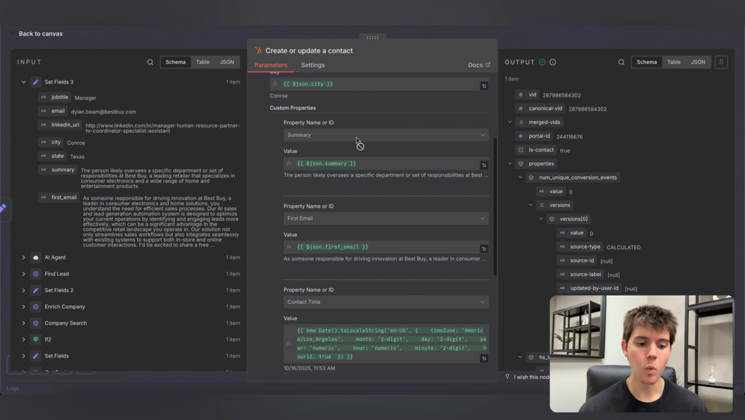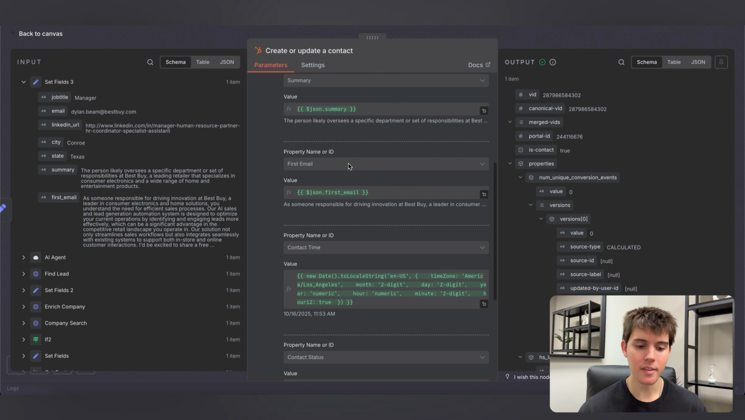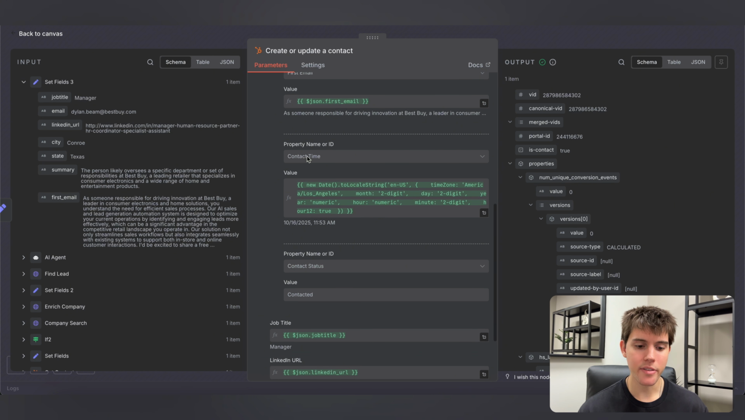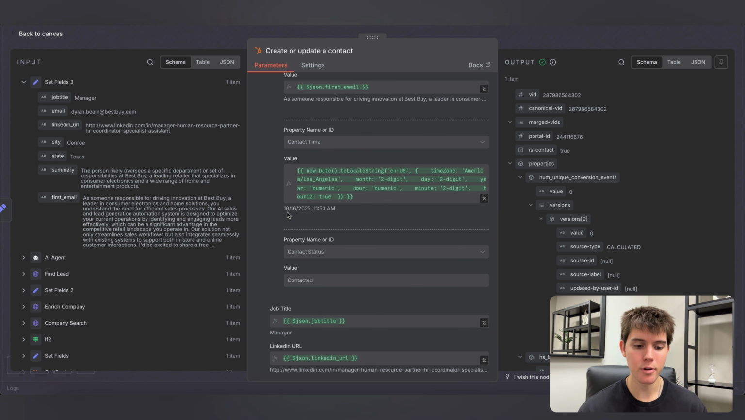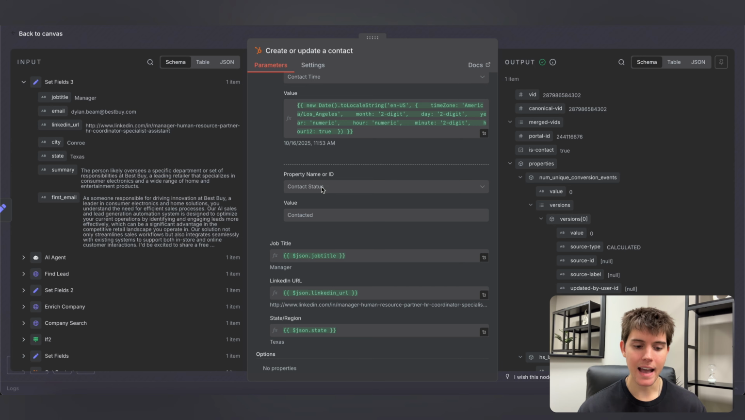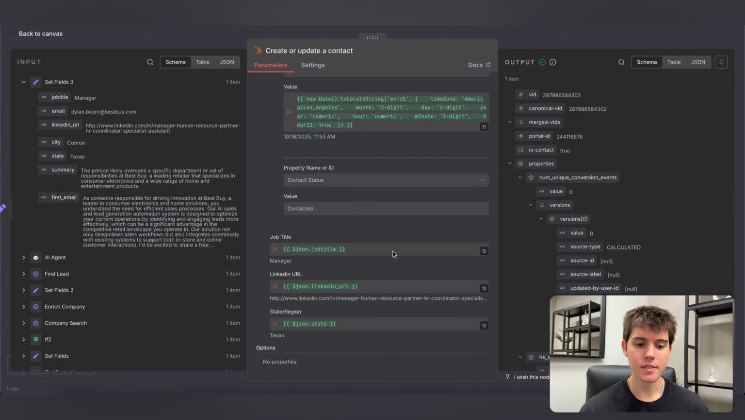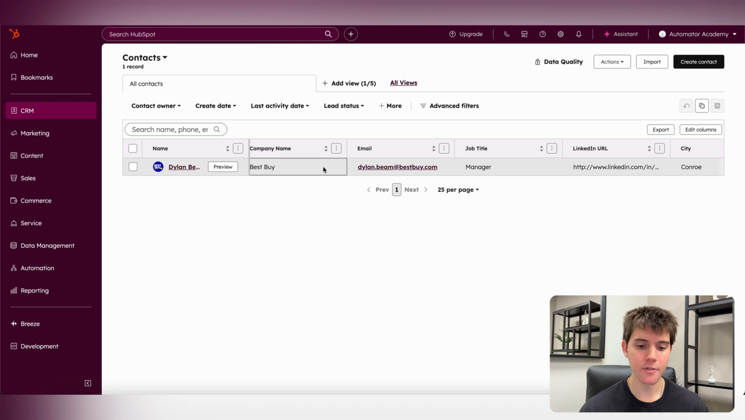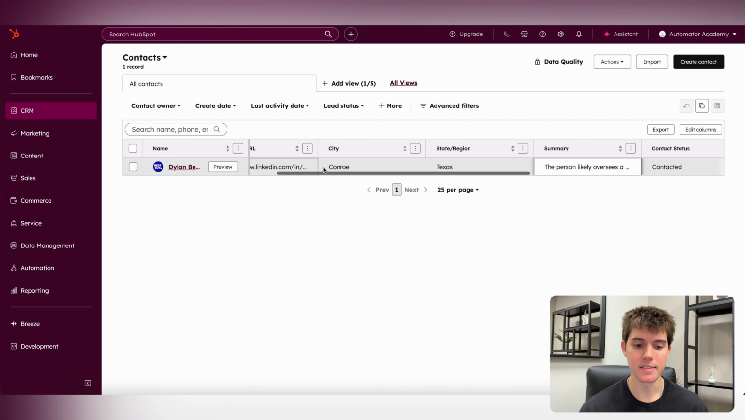This is going to be that one sentence summary that our AI agent created. It's going to be the personalized email, as well as the contact time, which is a complicated variable, but all it's doing here is outputting the date as well as the time. And then lastly, contact status, which we're changing to contacted because we're adding this lead to the outreach software. So when this node runs, that is when all this information gets updated inside of the CRM.